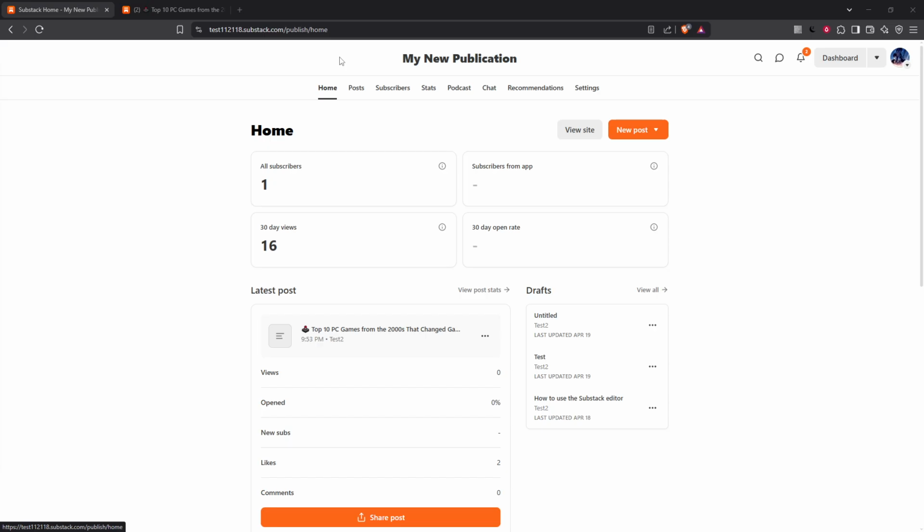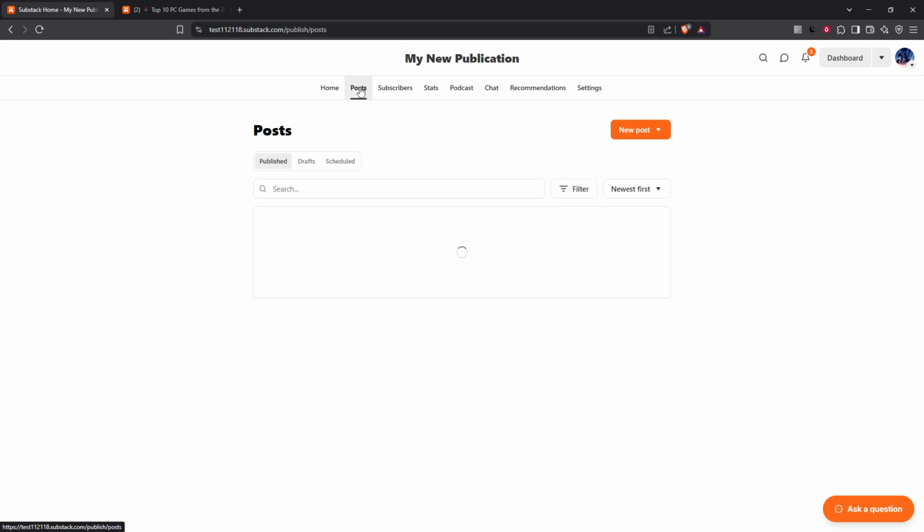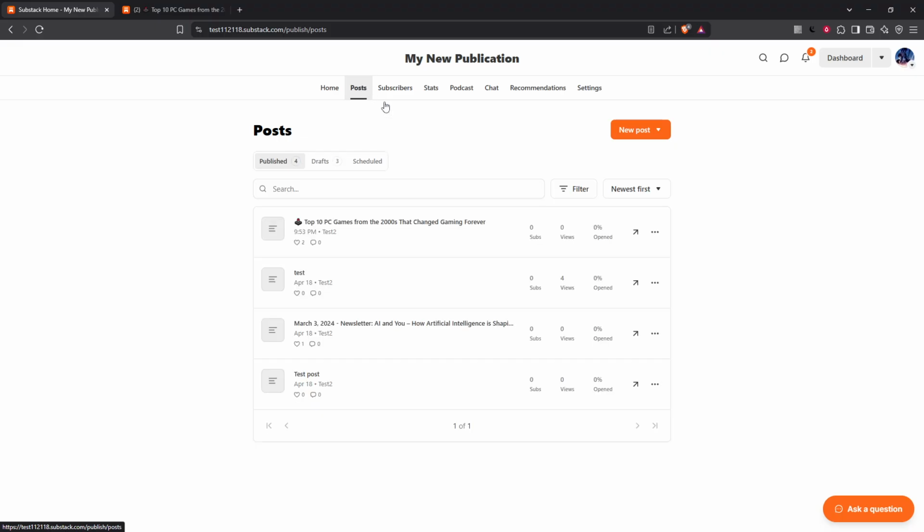Next, locate the Posts tab at the top of the page. Clicking on this tab will bring up a list of all the content you've published. It's like a directory of your creative work, allowing you to easily find any piece of content you've written. It's also where you can access individual statistics for each post.